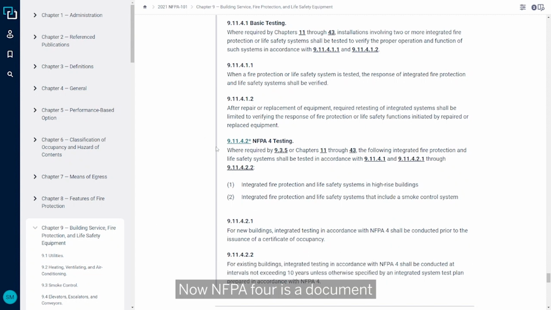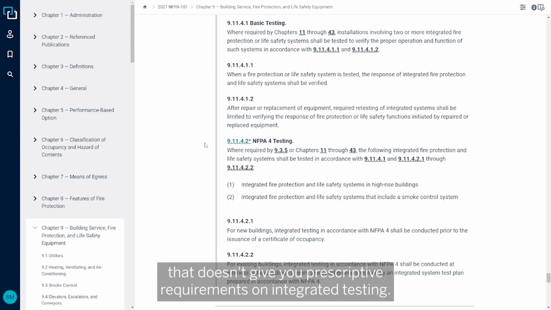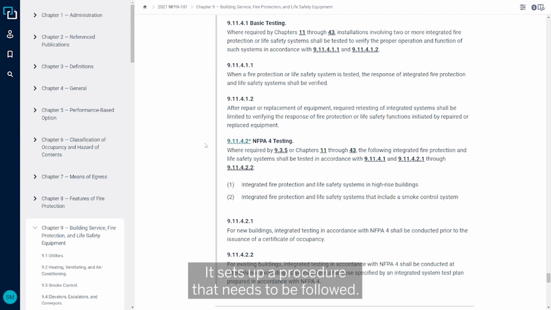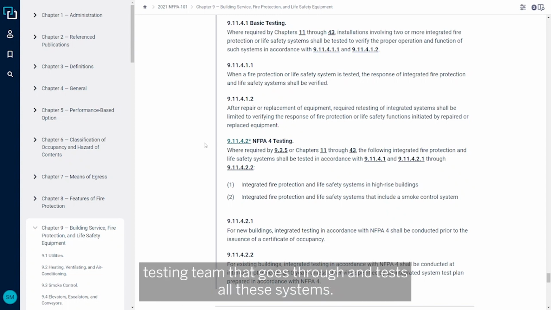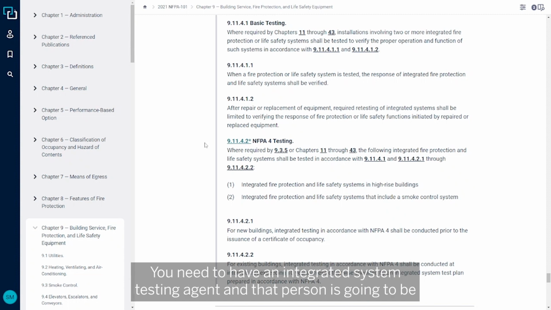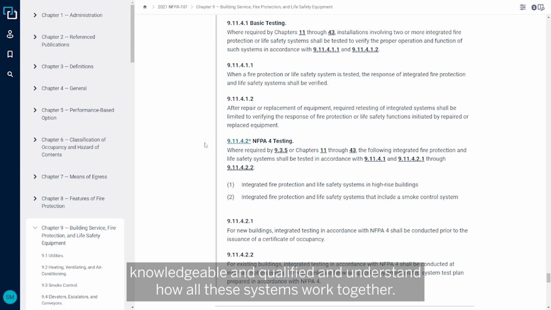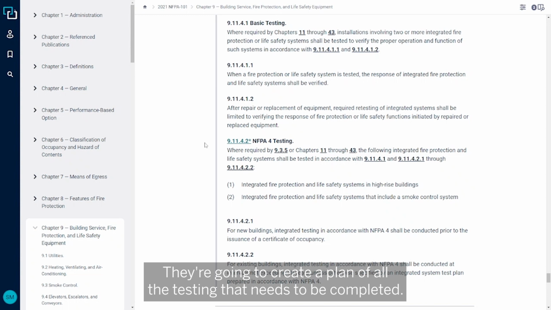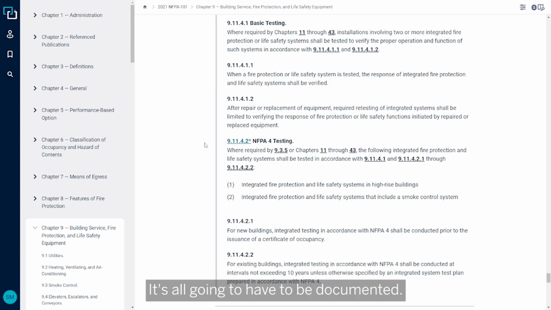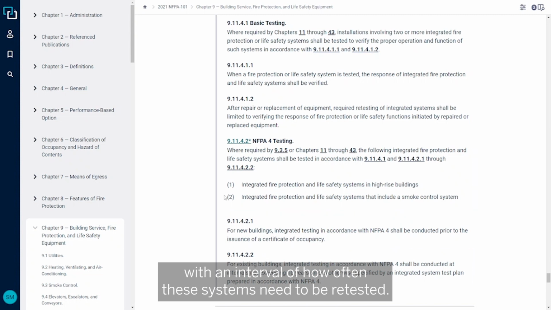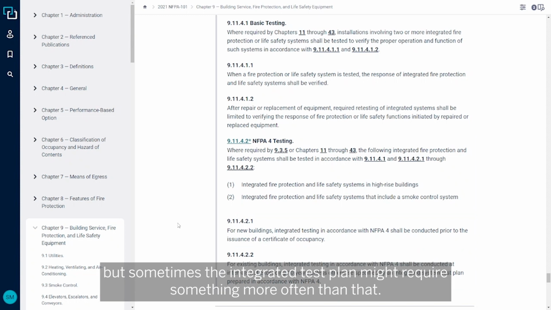Now, NFPA 4 is a document that doesn't give you prescriptive requirements on integrated testing. It sets up a procedure that needs to be followed. You need to build a team, an integrated system testing team that goes through and tests all these systems. You need to have an integrated system testing agent, and that person's going to be knowledgeable and qualified and understand how all these systems work together. They're going to create a plan of all the testing that needs to be completed. It's all going to have to be documented. Then they're also going to come up with an interval of how often these systems need to be retested. So we see a maximum of 10 years, but sometimes the integrated test plan might require something more often than that.